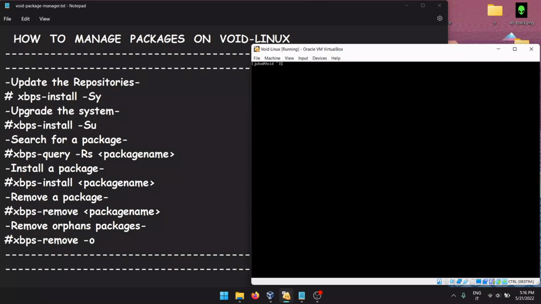To remove orphan packages, sudo xbps-remove -o. Here I don't have orphan packages, but if you have them, you will remove them.